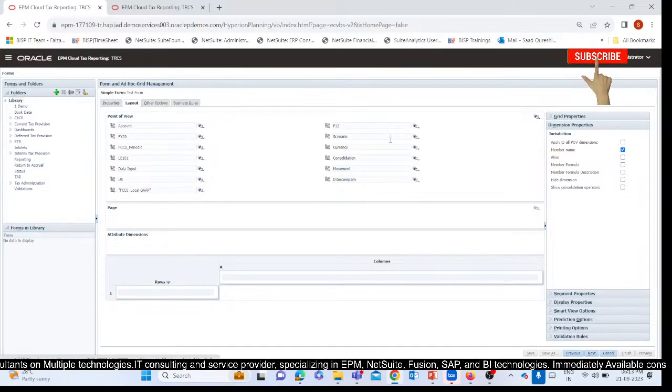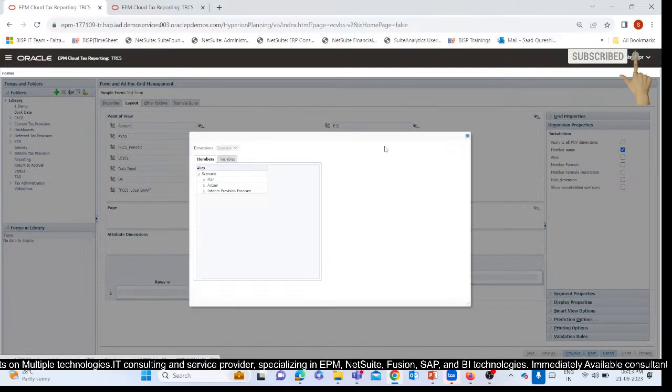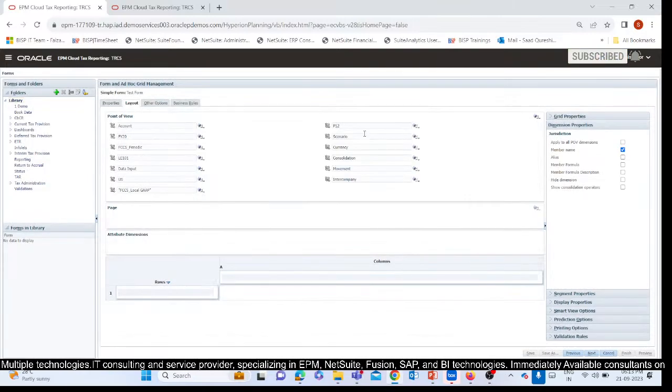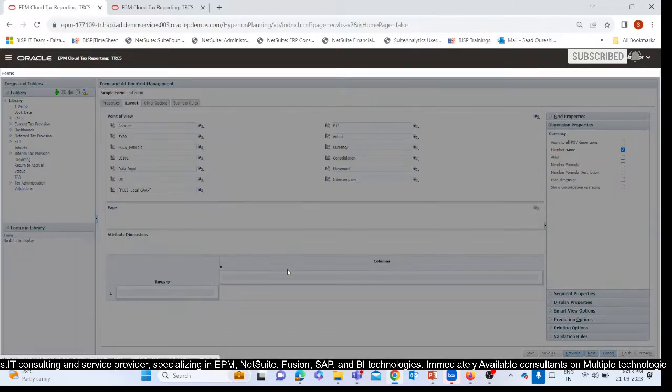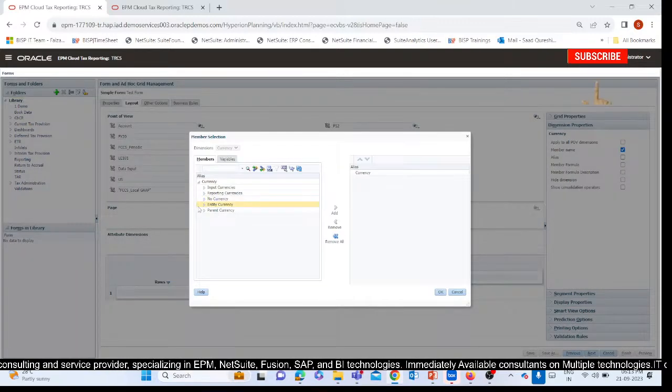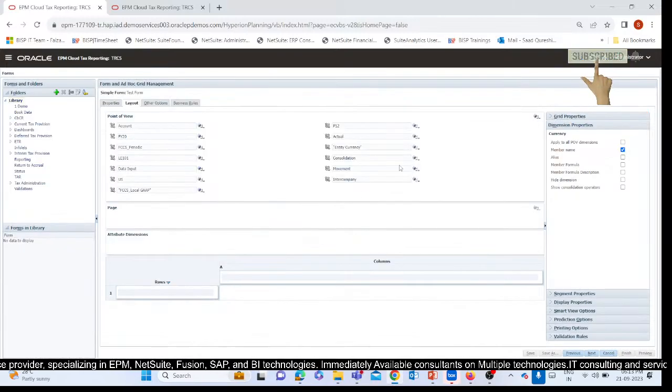So my scenario is actual. I can simply write it over here also. Currency, you can choose any currency. I can select just entity currency as well. Movement is trial balance close.